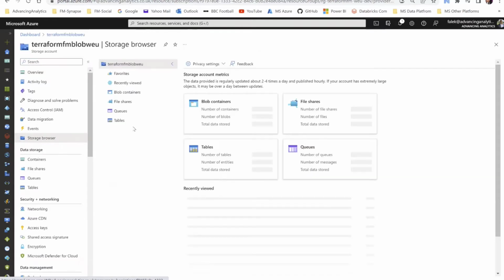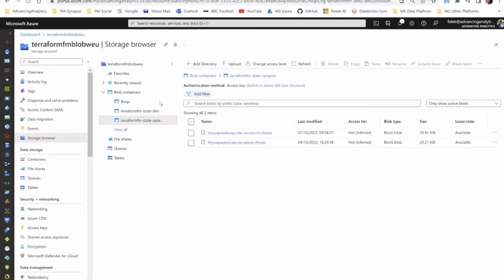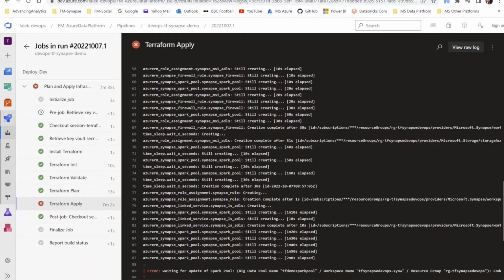Next, we specified that we wanted to store the state file. And we can see here the state file has been stored. So it's got the naming convention I wanted, synapse devops.dev, and there's the file which was generated at 9:58, so a little while ago. So it's now generated that state file, and that's how we would deploy it using DevOps, but when it ran successfully.